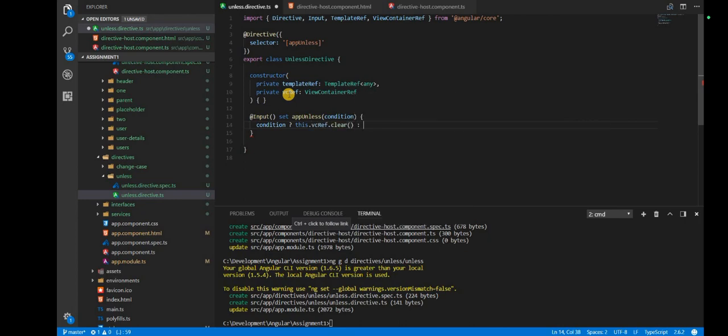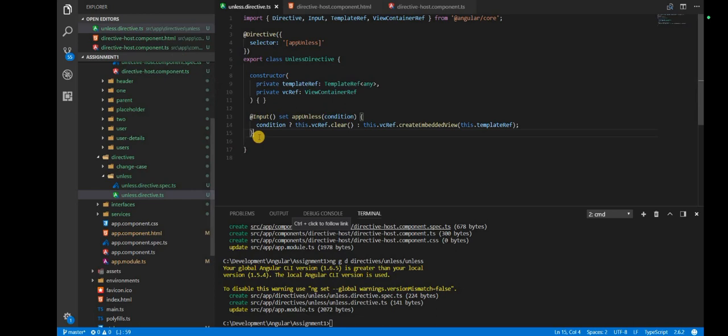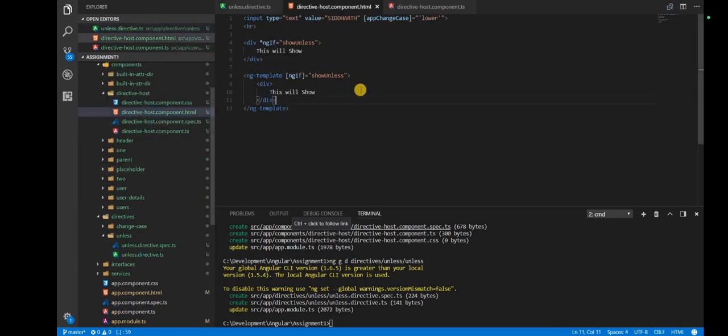Okay, and if there is something to be shown, then there is a method named createEmbeddedView to which we have to pass an instance of the template ref. Okay, so essentially what I'm doing is if this condition is going to be true, then the view container is going to be cleared, so it won't be showing anything. But if this is false, then the view container will create an embedded view, and it will project this template inside that embedded view. Okay, so if I save this here and go back, I'm not using the directive right now, so I'll have to do that.